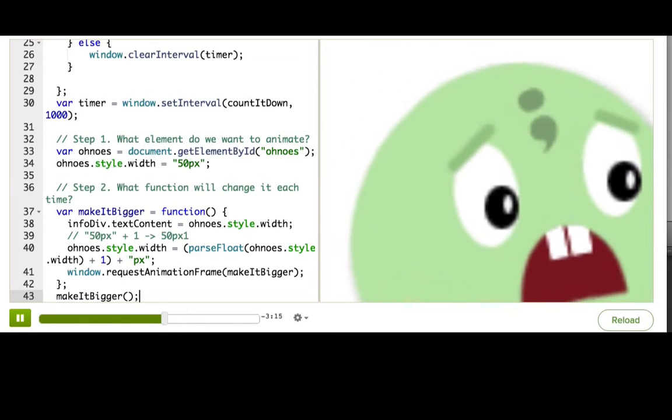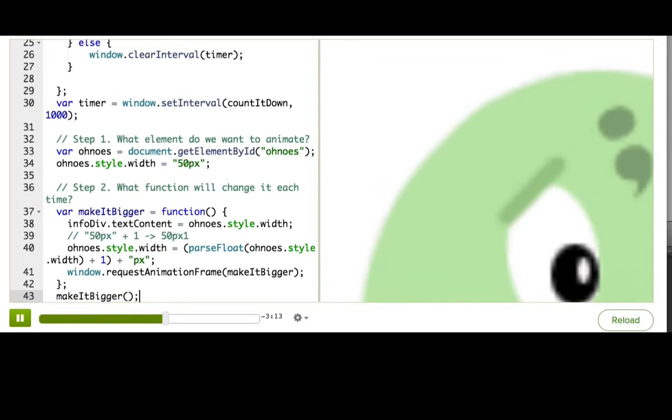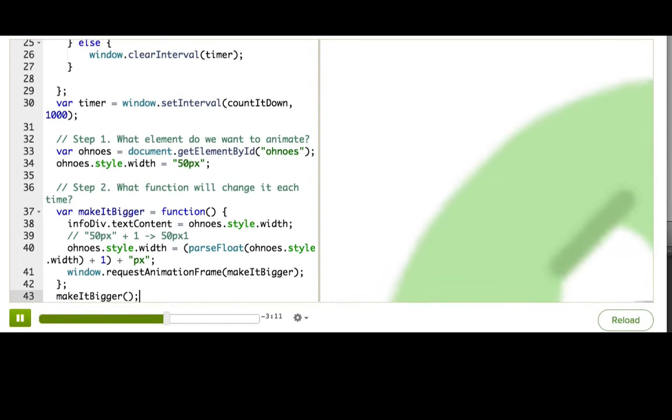The browser is now calling makeItBigger right before it repaints, which is about 60 frames per second, which is double what we had before. And we're adding 1 pixel to the width each time. So you do the math, and we're great at math here, then we're adding 60 pixels per second. In just a few seconds, it grows bigger than the page, and now it's gone.